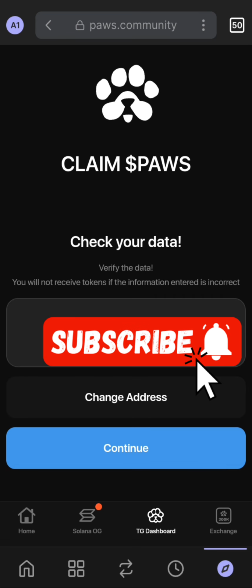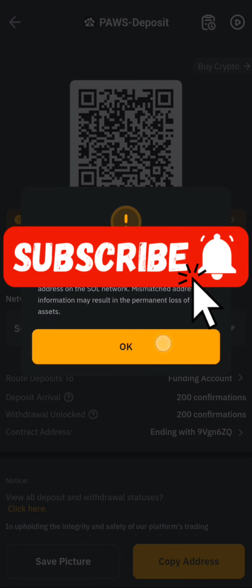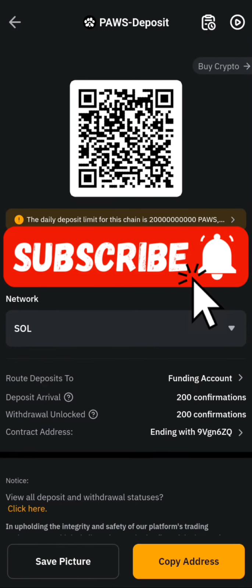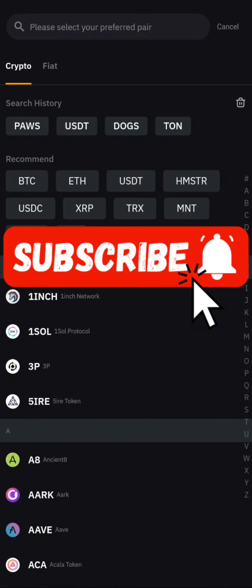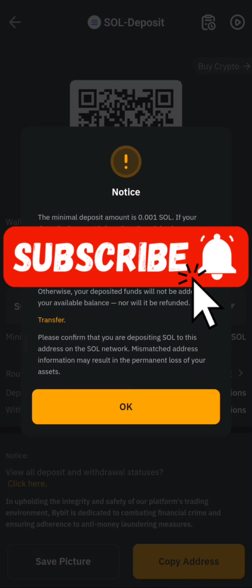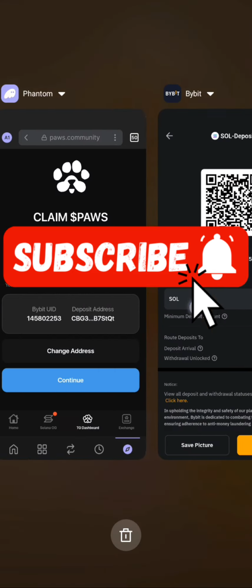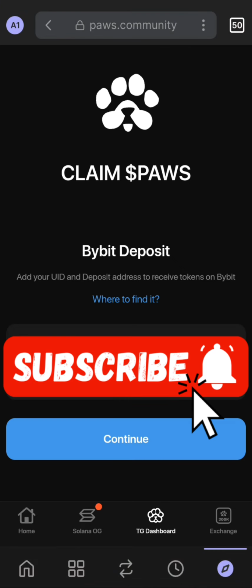Then once you click on continue, you can see claim Paws, check your data. They are asking you to verify your data to be sure that everything is okay. This Paws address is the same as that of this Solana address. If you click Solana right here and check this very well, you will discover that it is the same wallet address. Why? Because Paws is launching on the Solana blockchain. So once you are sure of everything, you just have to come down here and click on continue.